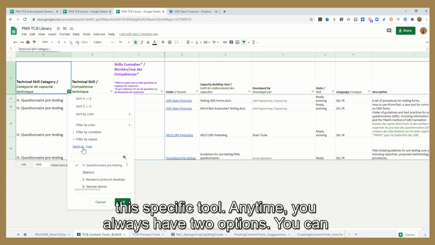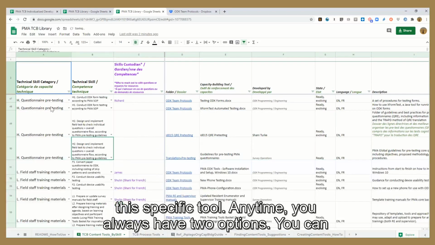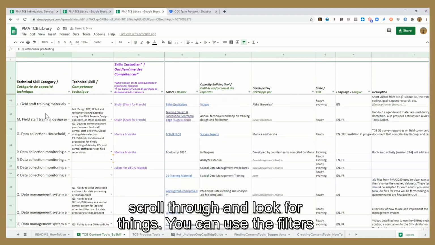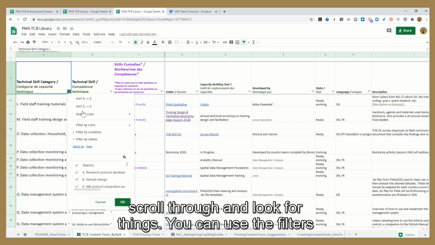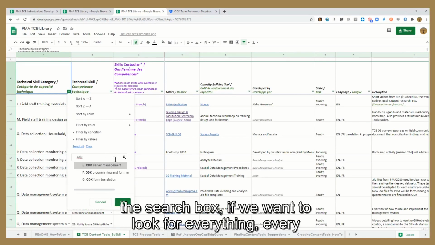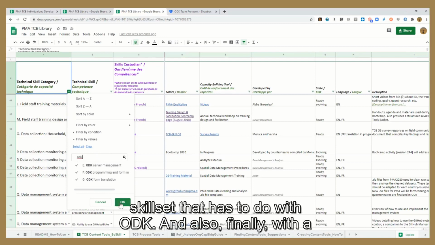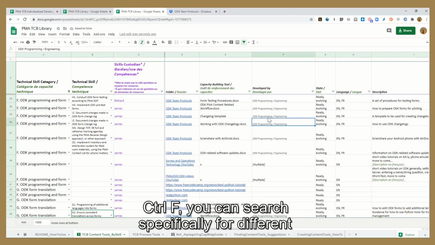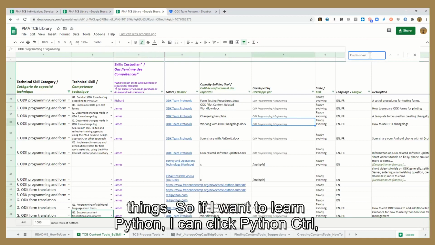Anytime, you always have two options. You can scroll through and look for things. You can use the filters to clear and look for only what you want, sometimes even using the search box if we want to look for everything, every skill set that has to do with ODK. And also finally with a Control F, you can search specifically for different things.